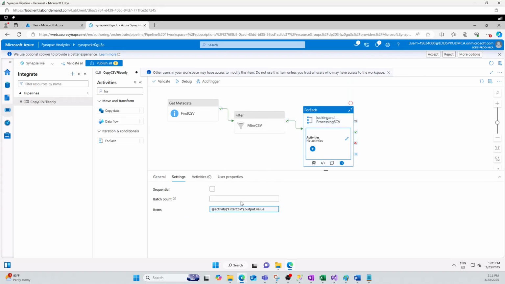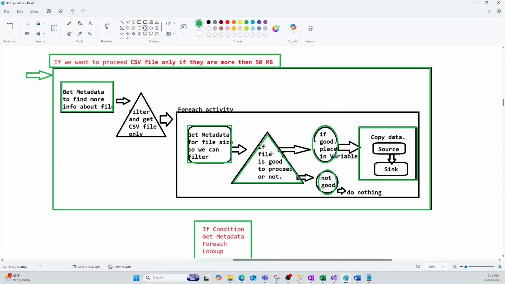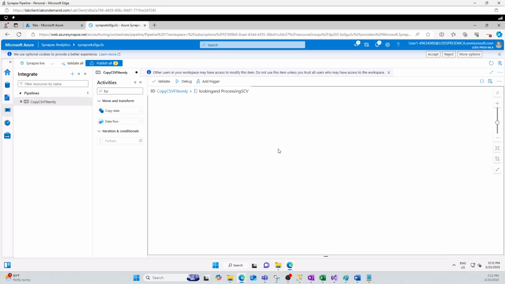So basically we are connecting the previous activity from here. All right. Okay. And in the for each activity, we will be doing some other activities, like get metadata, if condition again, and then this copy activity, right? So in order to do that, I can click on this button on activity, or you can click on here. So it will create a new box where we can perform other activity.